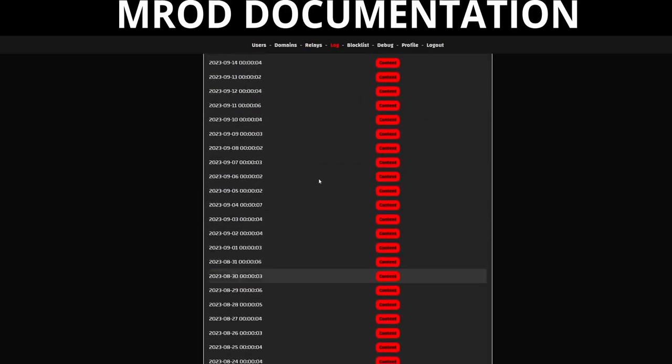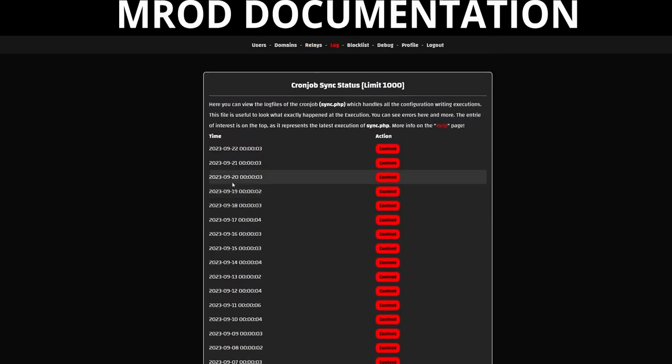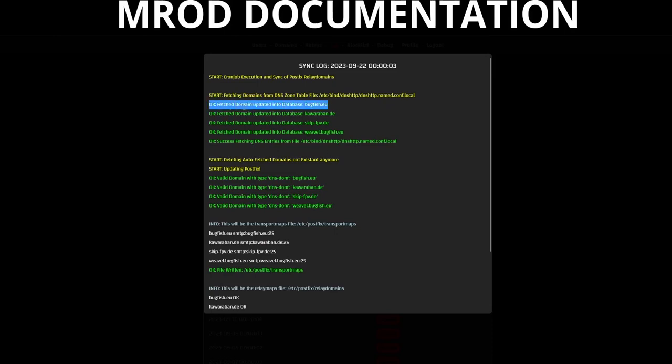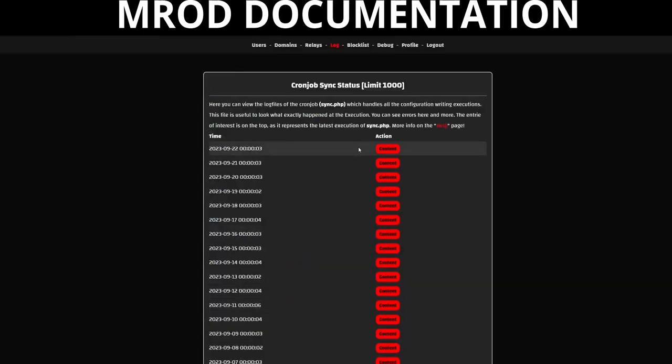The cron job will run in a period of time you have set up. Is it mandatory to run the cron job sync.php? In this area you can see the log file of the cron job. The newest entry is always at the top, and you can see what the cron job did and what it found, or maybe not. So this is the best section to search for errors if you have something.